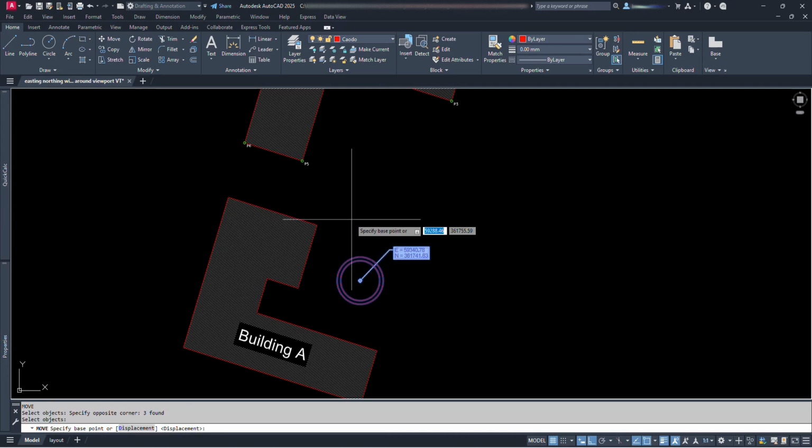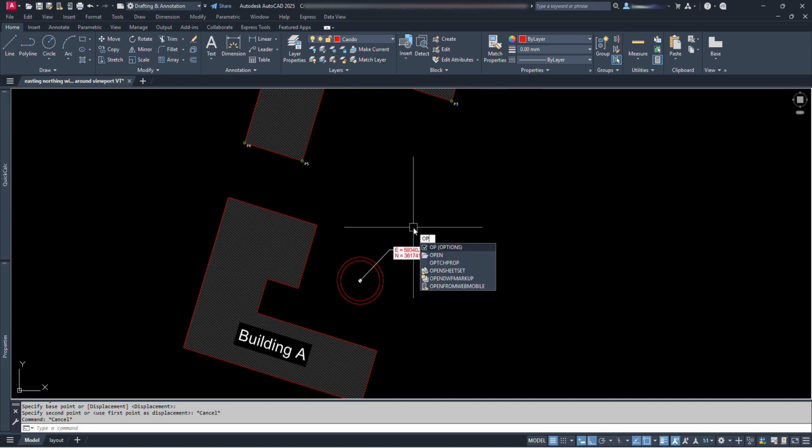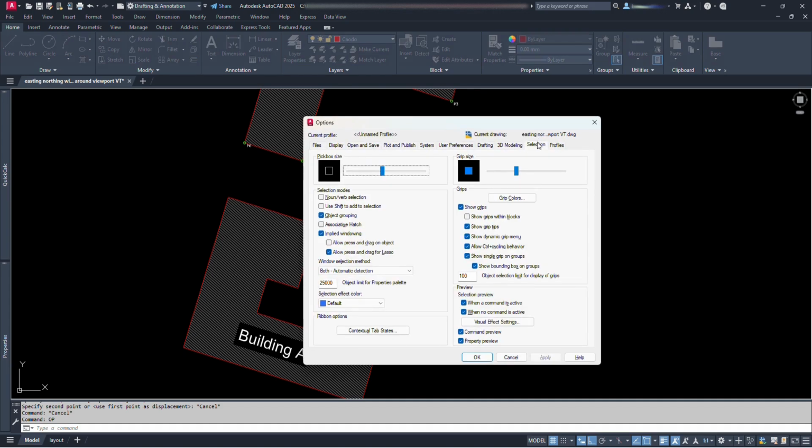So, here is the solution. There are two ways you can follow for solving this problem. The first method is you type the OP command. Go to the Selection tab. At this Selection mode options, this very first option, Noun/verb selection, is not selected. Click here, click on Apply and click OK.